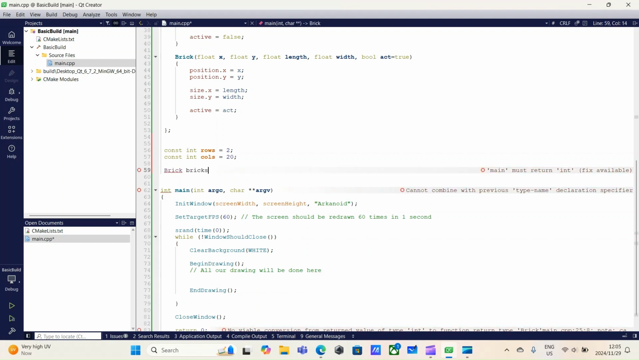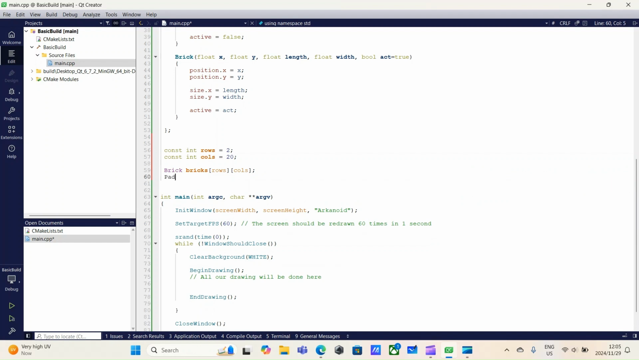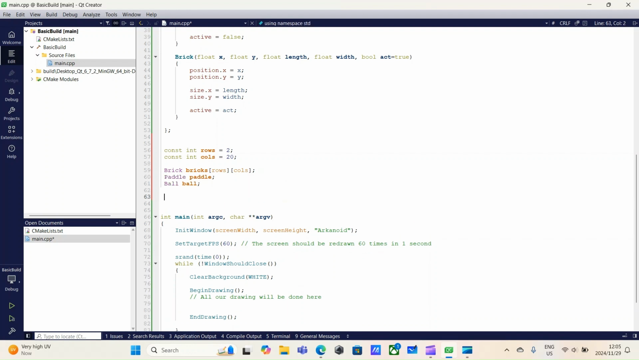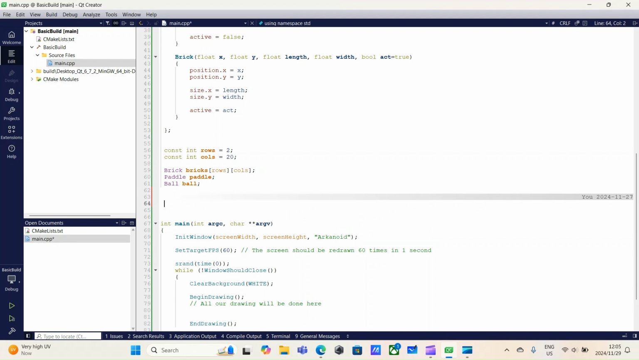We're going to create an array. It's going to be rows, so it's going to be size 2, and within that we're going to have 20. And then we'll create a pedal, just called pedal. And finally a ball called ball. And that should be good. We can now create our first function, which I just call start game. You can call it whatever you wish.